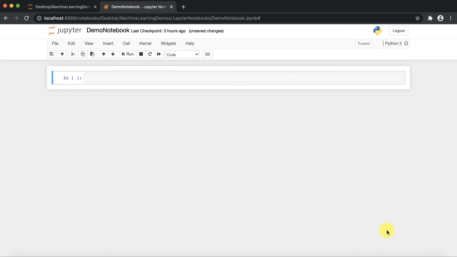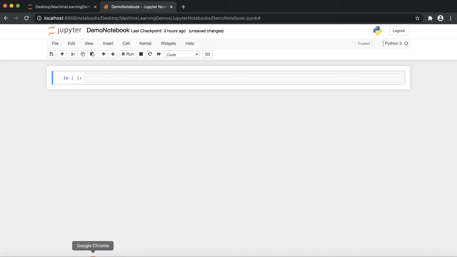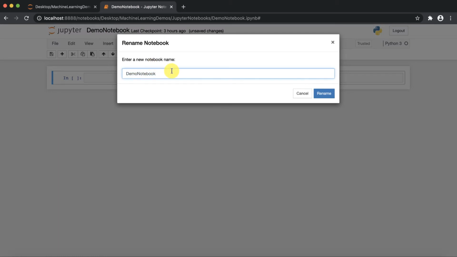So if you have already installed Anaconda, and I have already launched the Jupyter notebook, here is the logo of Jupyter notebook. Here is the name of the Jupyter notebook I have assigned. You can change this name, right? So right now I have demo notebook, but you can give any name to this notebook.